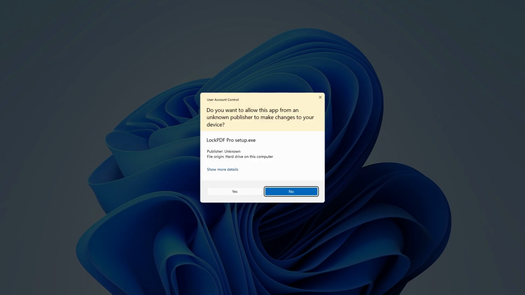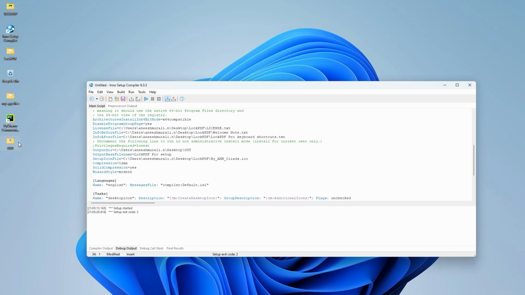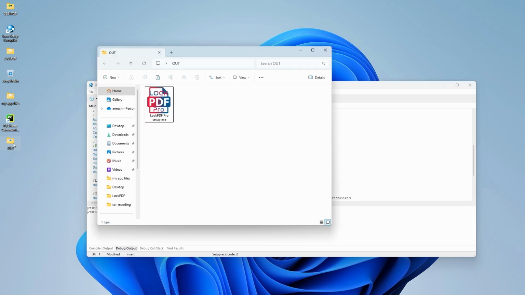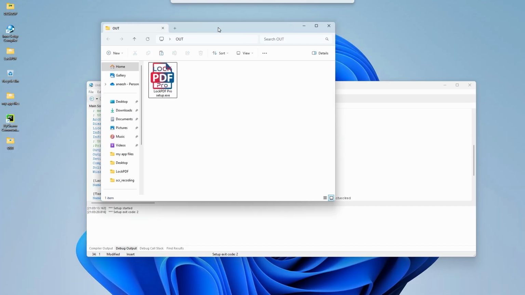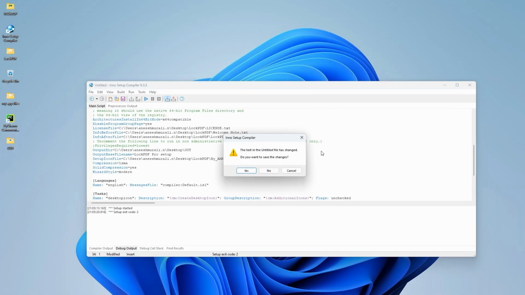Now our app setup file is popping up, ready to install. So I'm going to close this. I'm going to show you that in the output folder. There you go. See, we made it. This is our app setup file, the installer. I'm going to close everything and we're going to install the software we built.